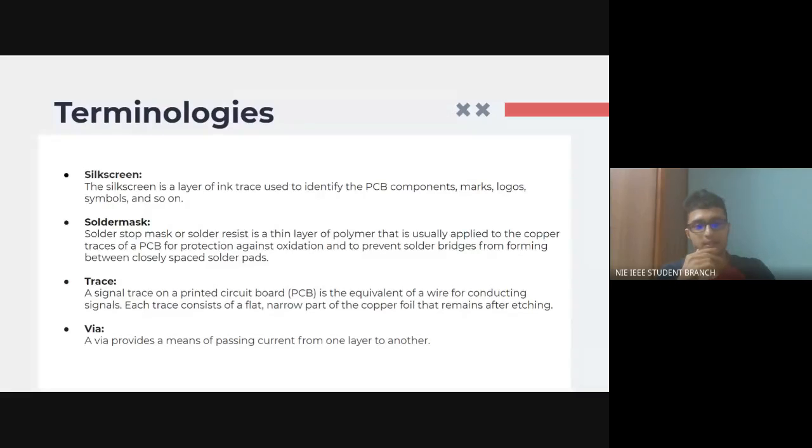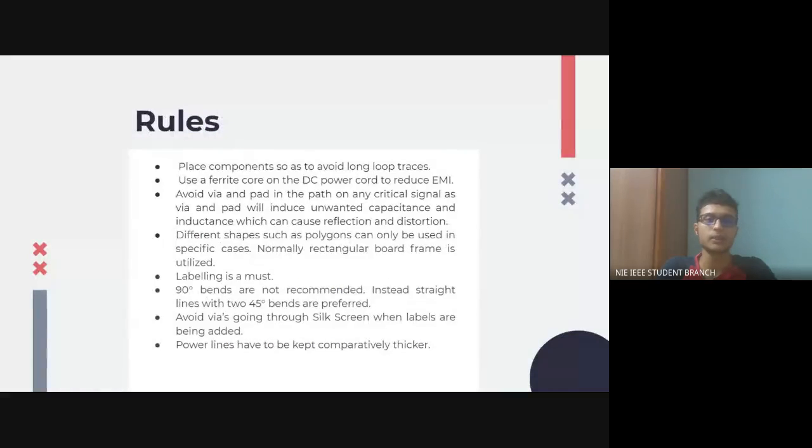Via, as we discussed earlier, provides a means of passing current from one layer to another. Suppose you have a double layer PCB, where the top layer has to be connected to the bottom layer. It's done through a via, where the PCB is drilled with a hole, and the bottom layer is connected to the top layer through it. That's about the terminologies.